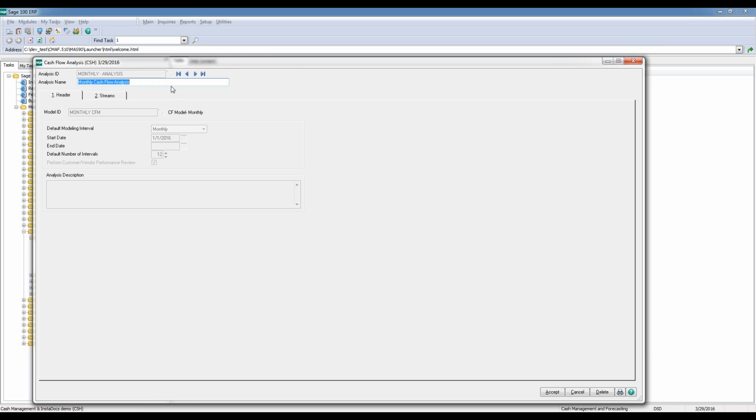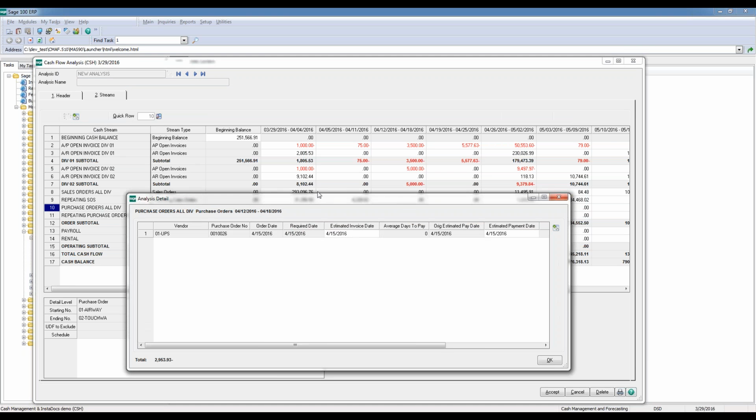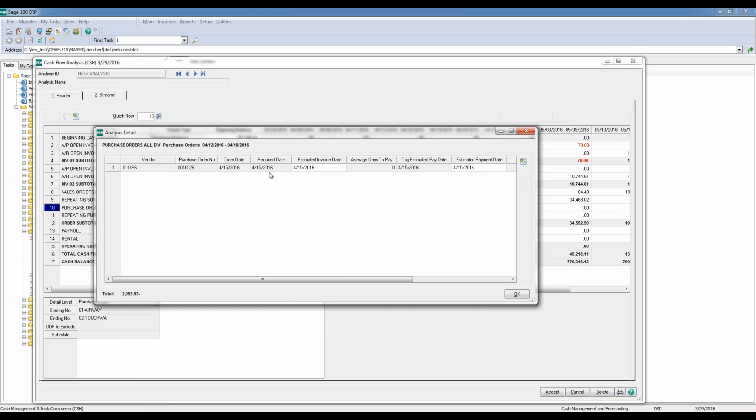With purchase orders, you don't know what the invoice date is yet. So we had to come up with some way to know when that purchase order will be invoiced, and it's based on, let's see, I'm going to drill down on this. So here's a purchase order. It's based on the required date. When you create a PO, you have your order date, you have your required date, and we're assuming that the estimated invoice date will be that required date.